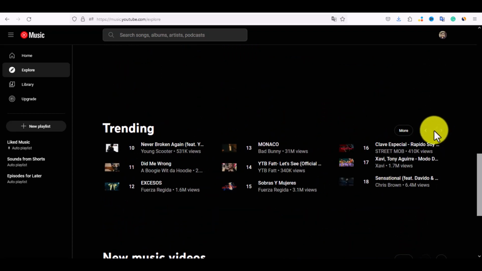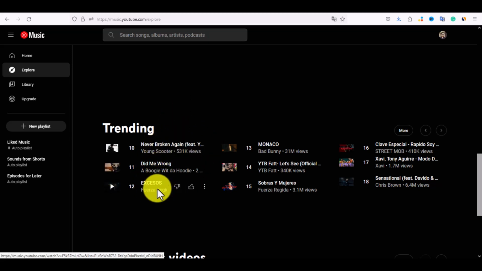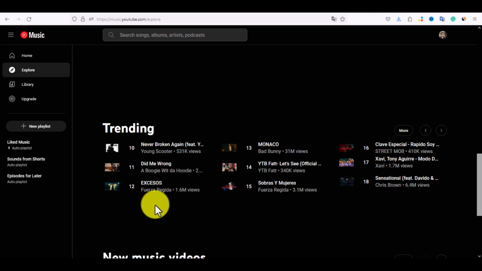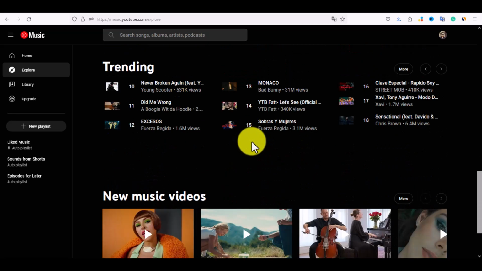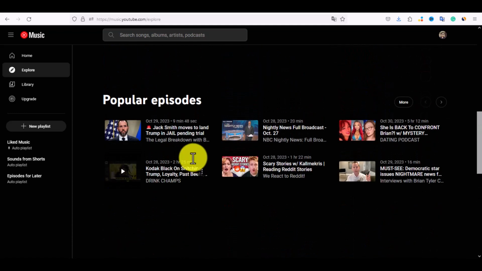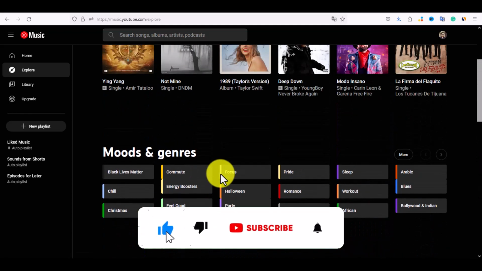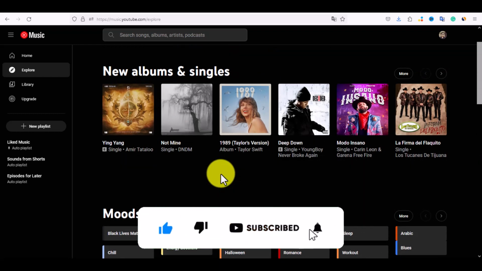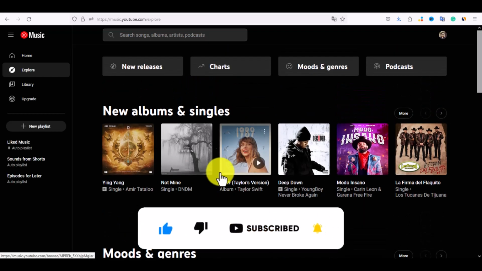The best part is that you can download the YouTube Music app on your smartphone. No matter if you are using an Android phone or an iPhone, you can download the app for free. If you are using an Android phone, you can go to the Google Play Store and search for YouTube Music, and the app will look like this. Just make sure you download it.